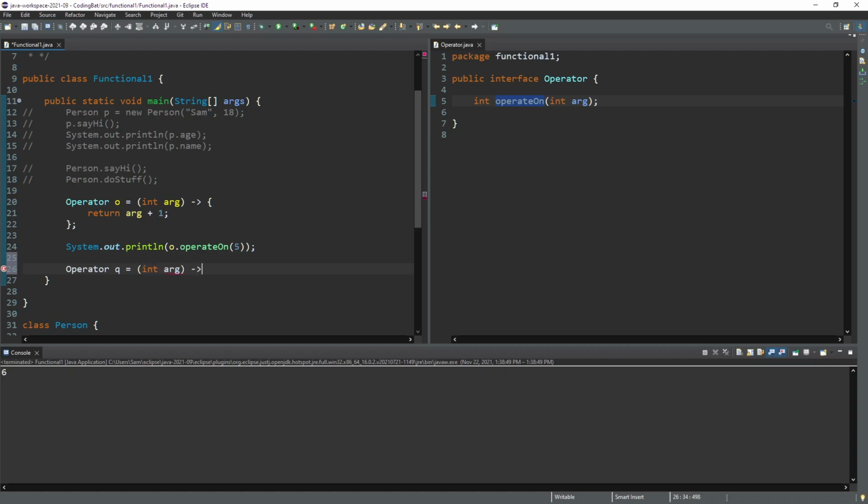This is kind of like the little parameter list of a method here. And then I put my method body here. So let's say now this operator is going to return arg times 2 instead. And so now if I print out q.operate on 5, then it'll print out 10.